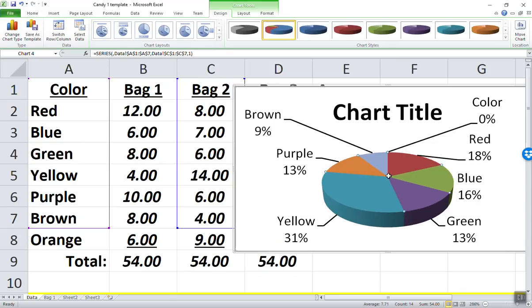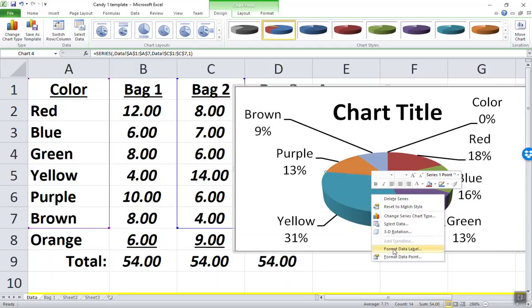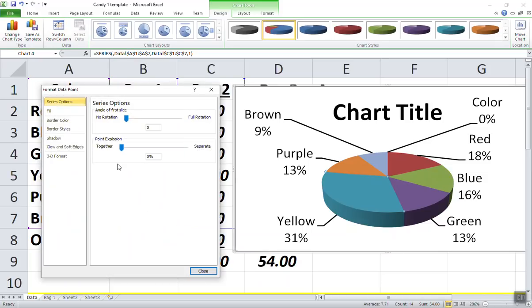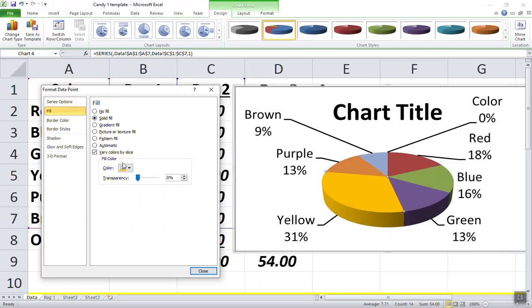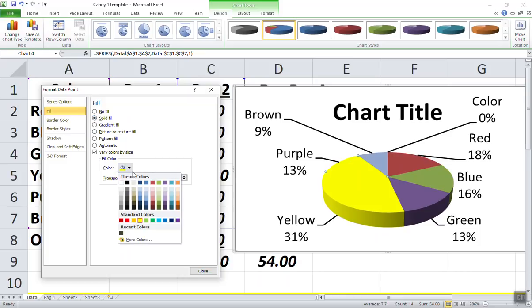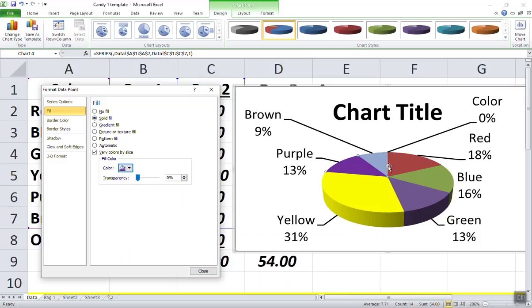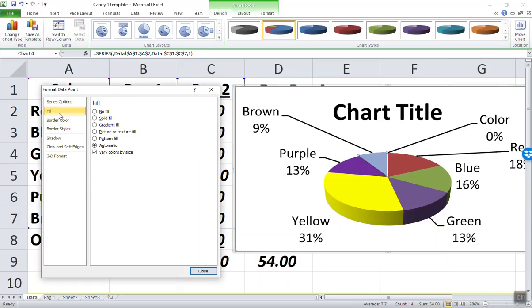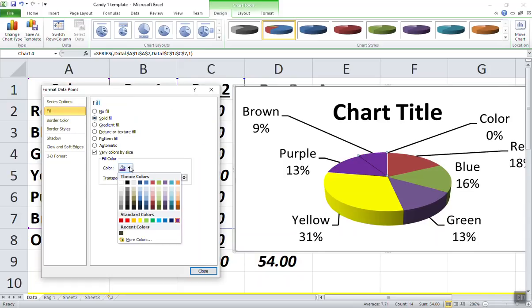I'm going to select the pie, select the first piece of pie, right click, format data points, and turn that into yellow. So I'm going to fill that, go solid color, and go yellow. And then I'm going to select the purple one, fill, solid color, purple. This one looks like a brown one, fill, solid color, brown.